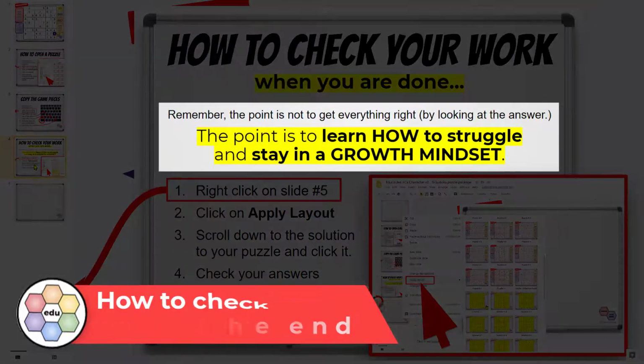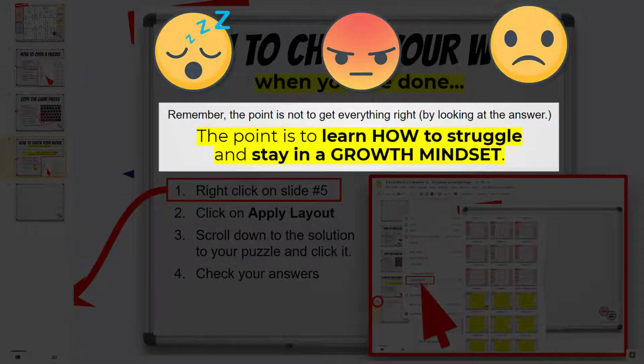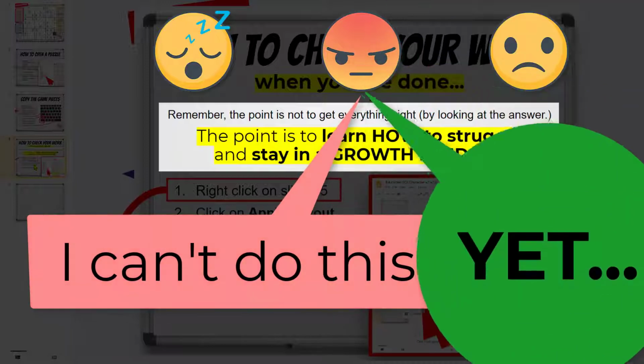Remember, the point is not to get everything right, although you might get everything correct. The point here is to learn how to struggle. When the puzzle gets tough and you get bored or frustrated or stuck, that's the point of the lesson. What do you do when things get tough? This is a chance to practice trying to keep a growth mindset.